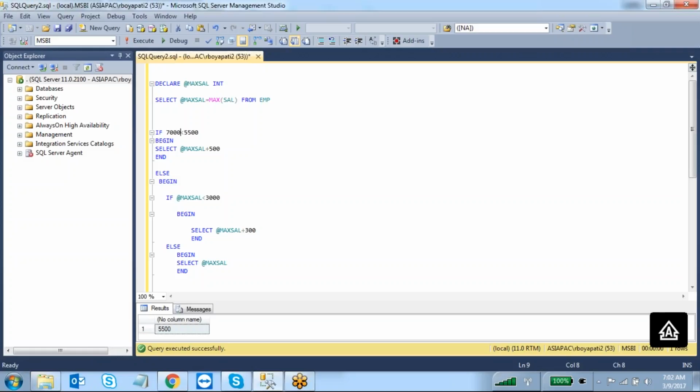Okay. Which one is it printing? 7,000. Yeah, 7,000. Can you please explain how it is working? So if 7,000 is less than 5,500, no. So then it goes to the else part. In the else part, if 7,000 is less than 3,000, no. And then else, select this one. Select 7,000. So finally it will execute this command, right? Yeah. So first it will check whether 7,000 is less than 5,500 or not. It's false, right? The condition is false. Correct.